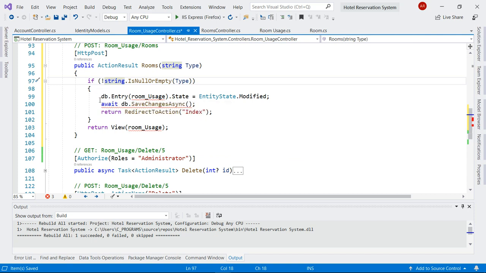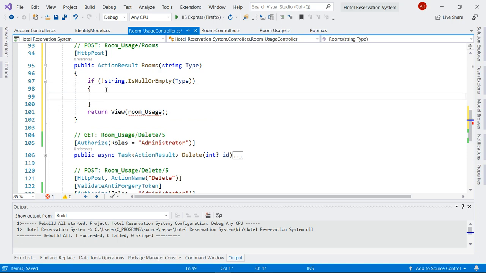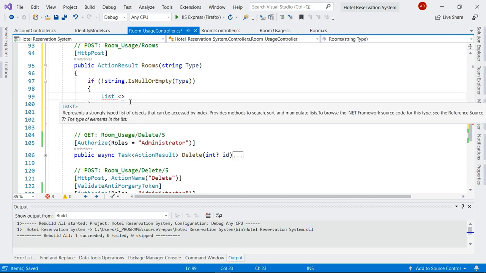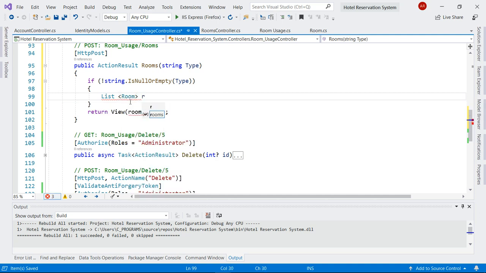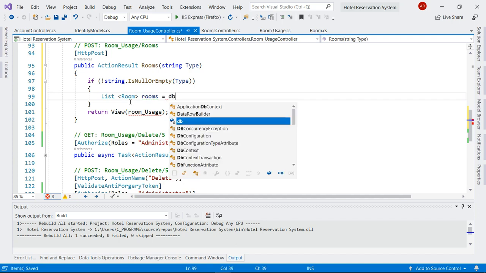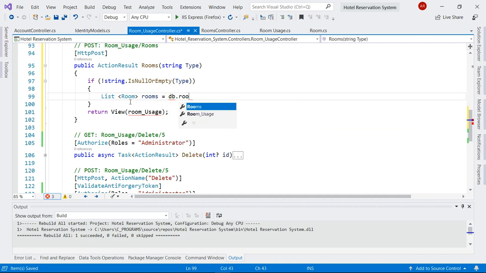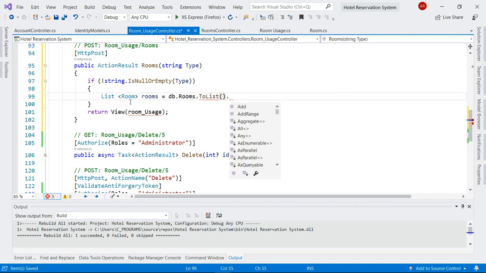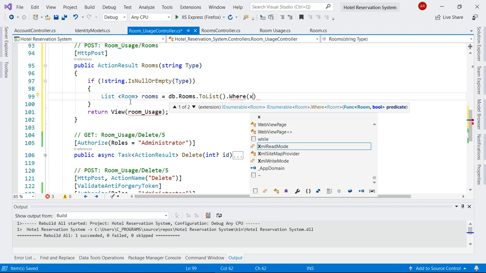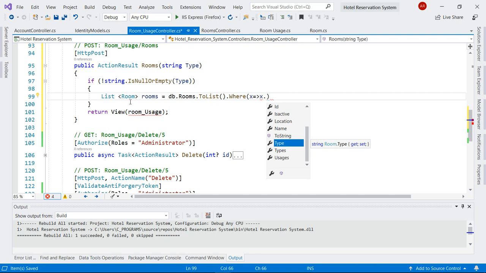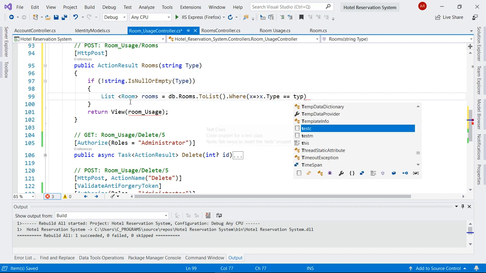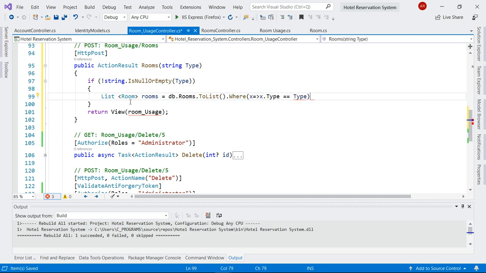Now all I need to do is delete this and create a list of rooms, List of Room, rooms equal to db.rooms dot where, lambda x, x dot type equals type, dot to list again. So we are good to go.